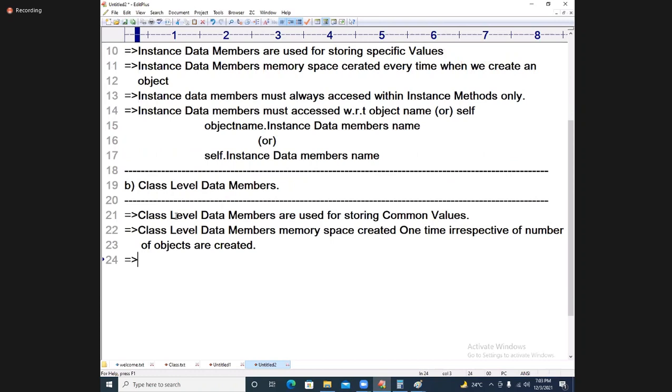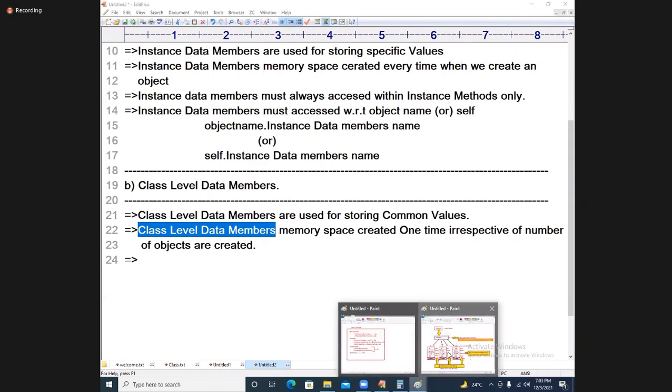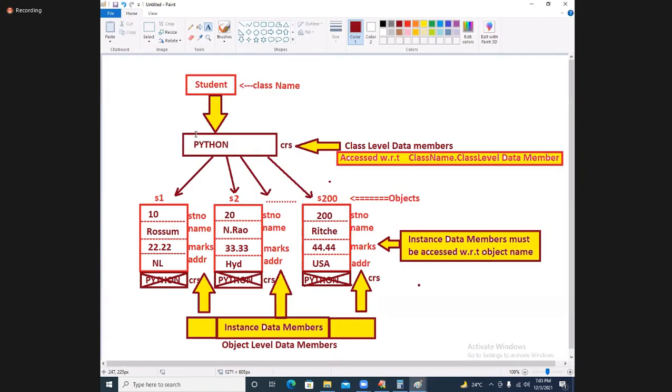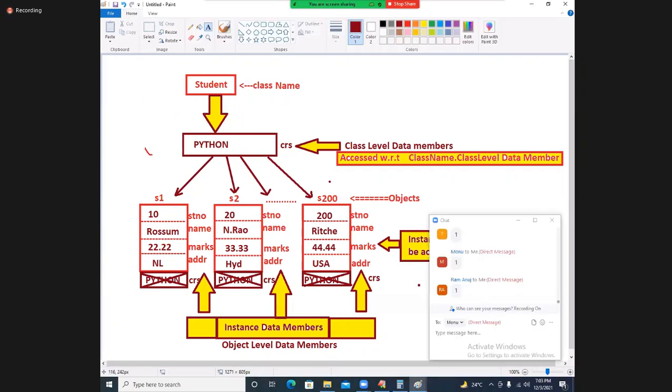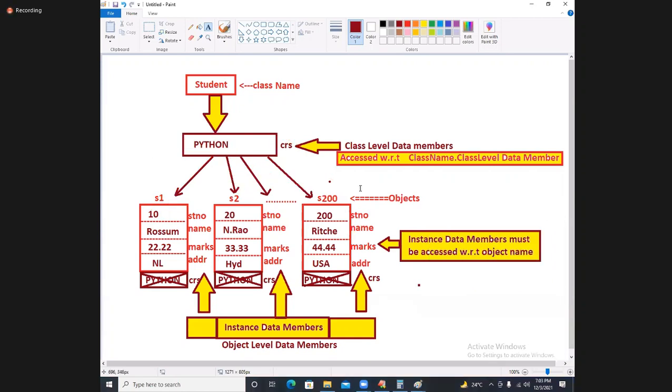Perfect. Okay. Next, you look at static data members. See, one important point. You take this diagram, you see. This is a basic diagram I would like to give you to understand. See, students, I am asking one question. I want to access this Python in S1. Can I access or not? Yes, we can access because it's a common value. I can access, you can access, anybody can access.